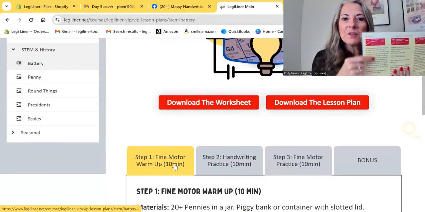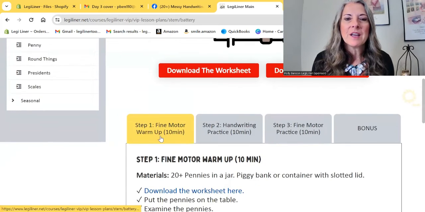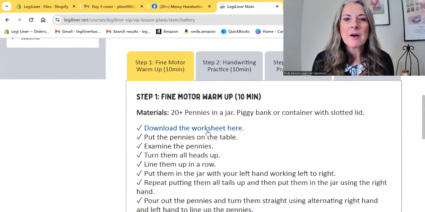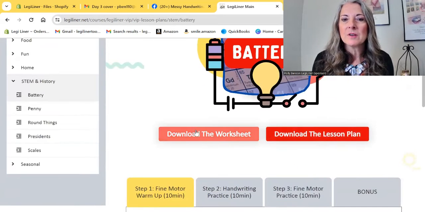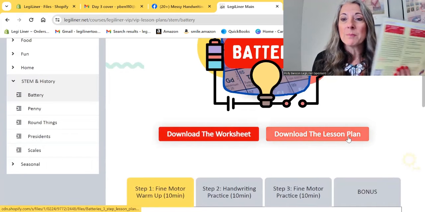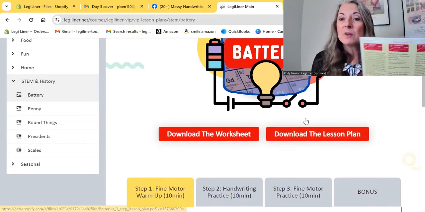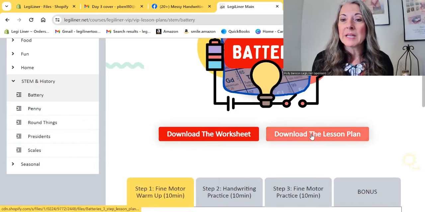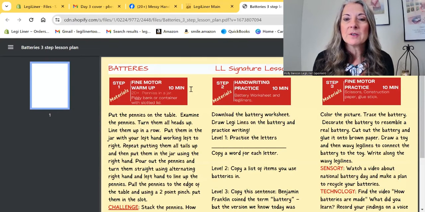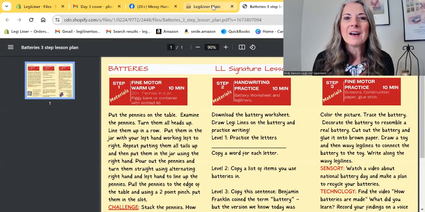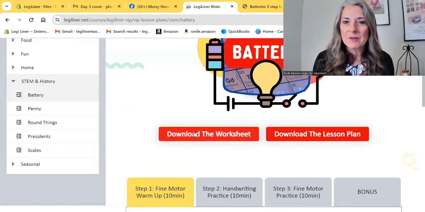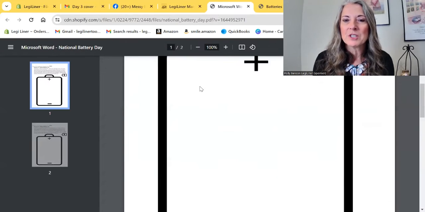So the first part, the fine motor warm-up, we're going to go through here. You can see the click, download the worksheet here. So you can either download the worksheet. If you want the PDF copy to take this with you, you can download the lesson plan here. When you click here, you'll see the lesson plan. When you click download the worksheet, you'll get the free worksheet.